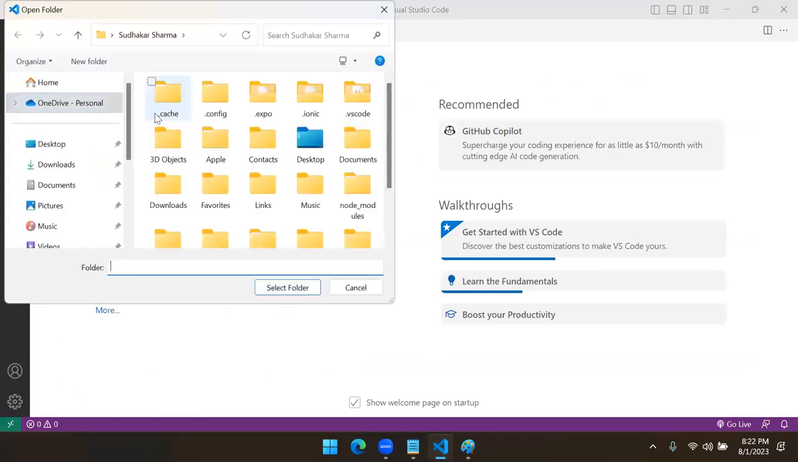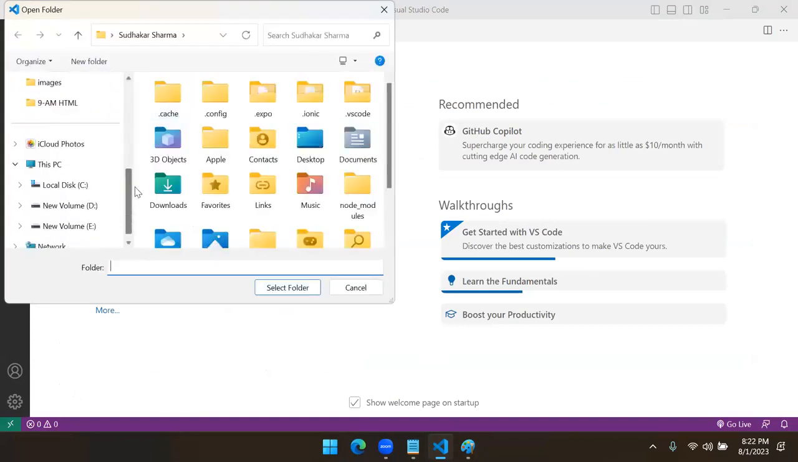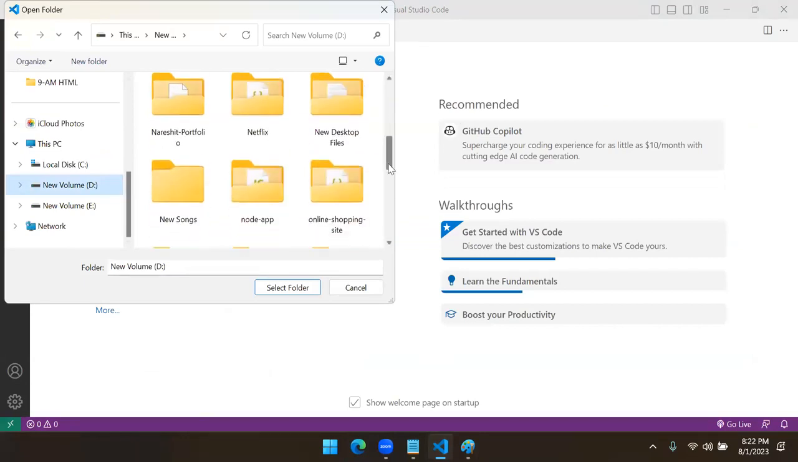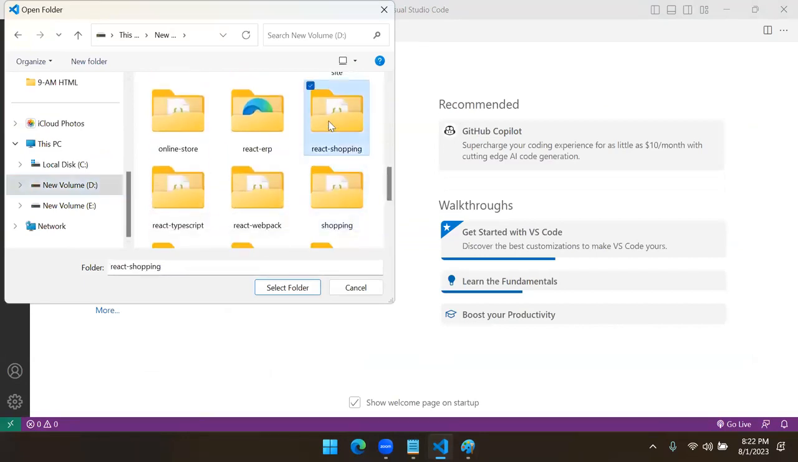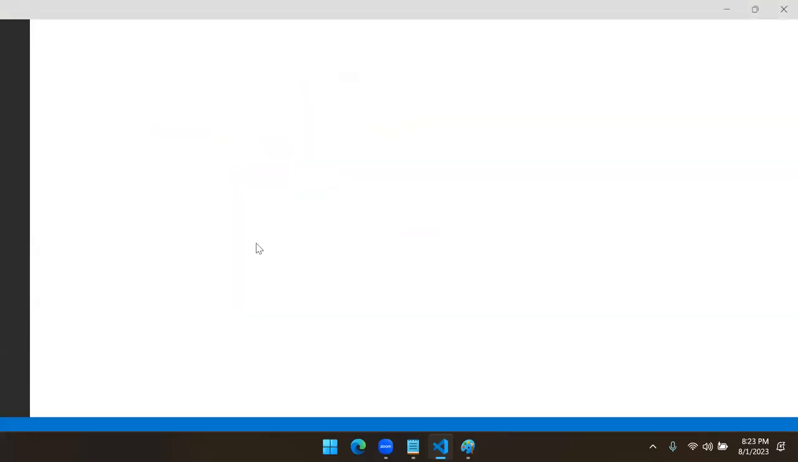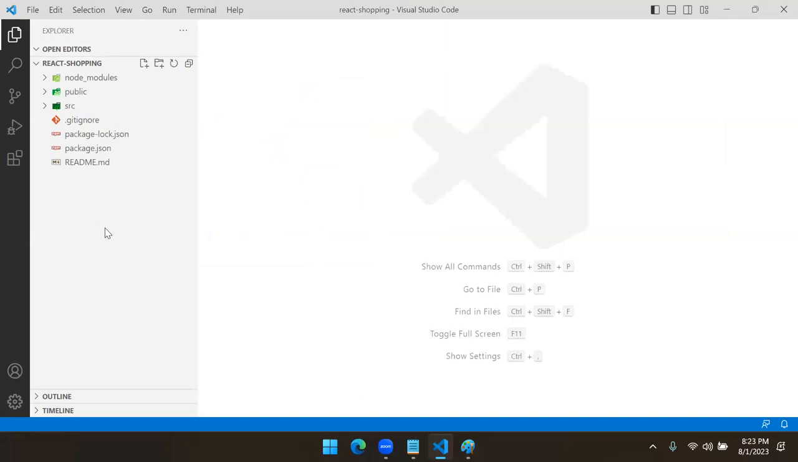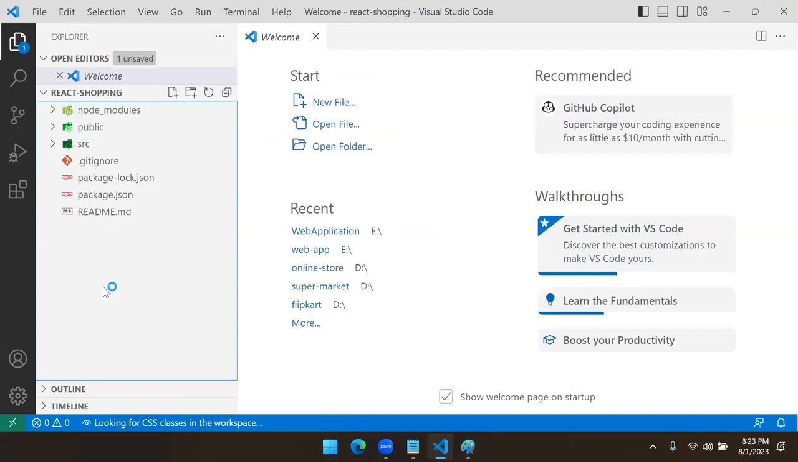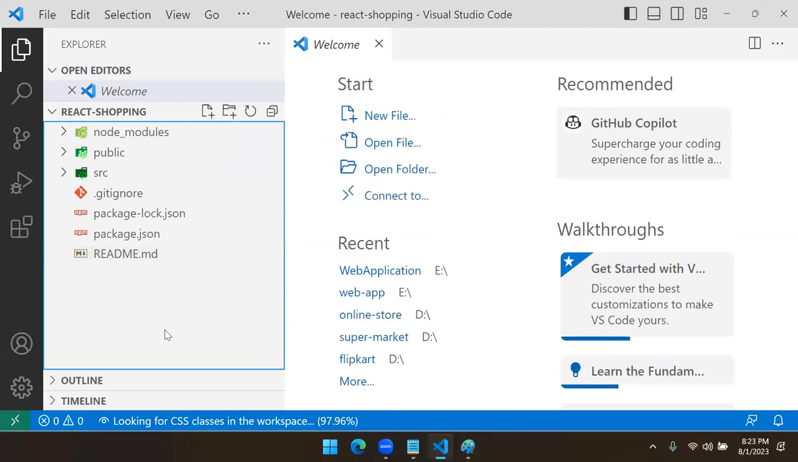I created this project in my D drive. In D drive, I selected React Shopping as the name. React Shopping is the name, and open that folder, select that folder. And this is your project environment. And you can see that already a file system is ready for you. A ready-made file system is there for you.